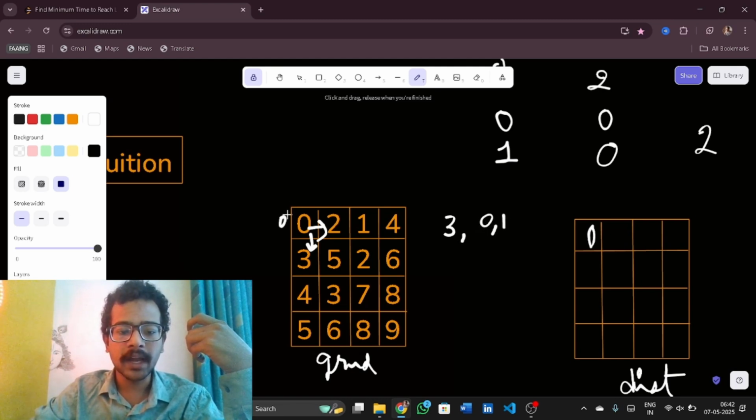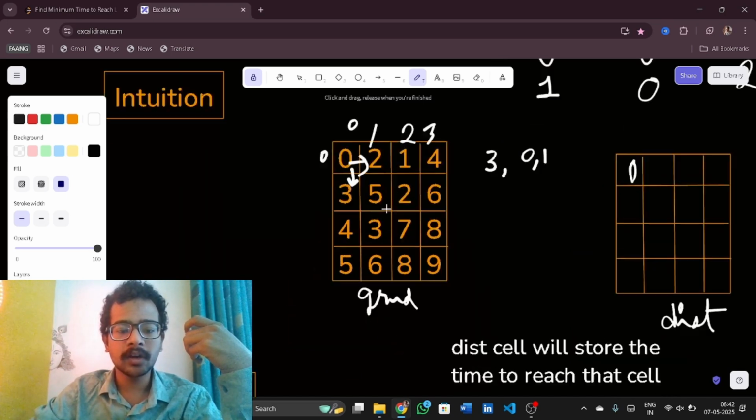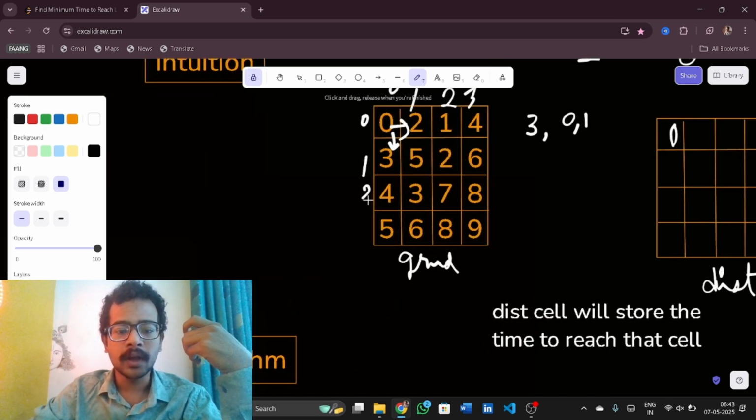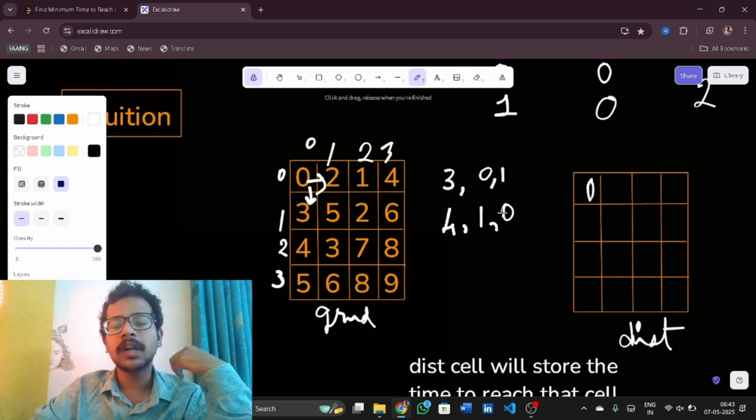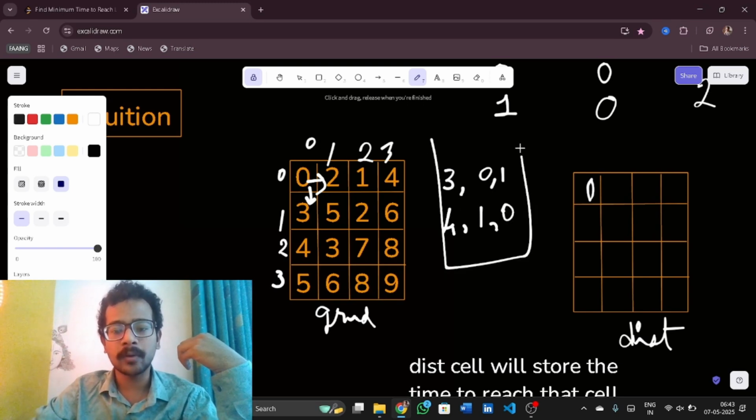Now I give the indices 0, 0, 1, 2 and 3. Here also 1, 2 and 3. Okay. 3, 0, 1. Now here I have 3, right? 3 plus 1 is 4 and the indices are 1 and 0. But wait, my friend, here I have 3 as the time to reach here. I have 4 as the time to reach here.